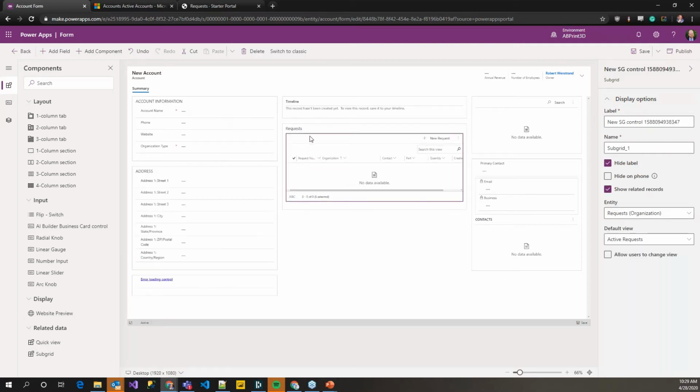So now our hospital page, or our account page, will have this grid of active requests. I'm going to go ahead and save. As part of this process, I will publish it. Once you've saved a form, it's not live yet. To make it live, we also need to publish. So I'm going to go ahead and publish the form.